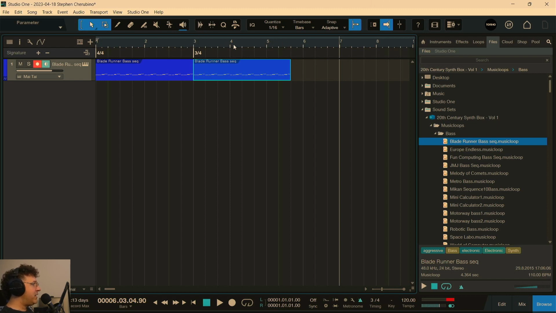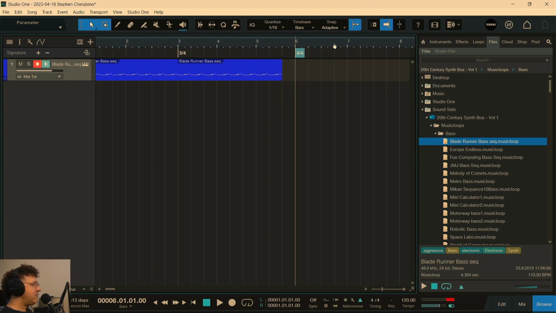So if we have 3 beats per measure, let's just say we go back to here and we want to bring it back to 4/4. Again, just hit plus here under signature, insert, and go 4/4. And now we're back to 4/4, and you can see it reflected in the timeline here.